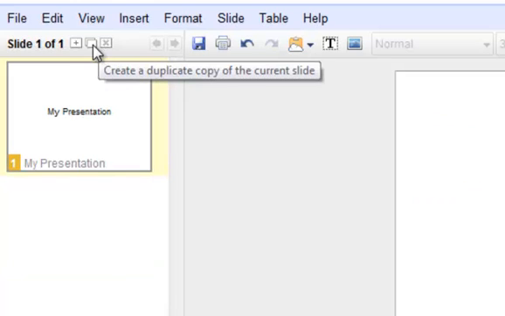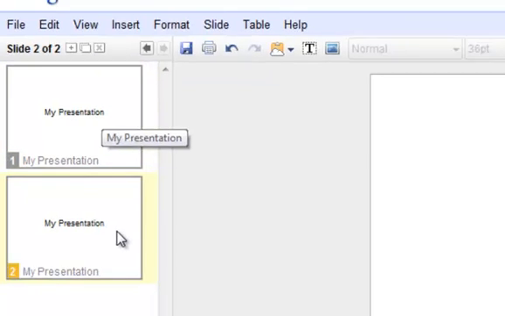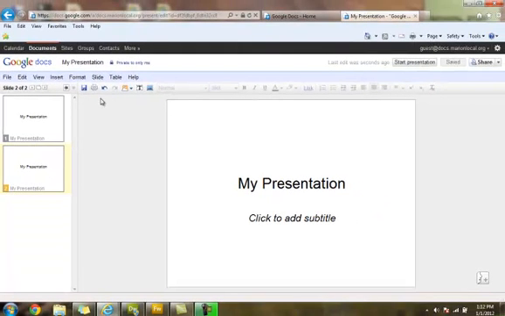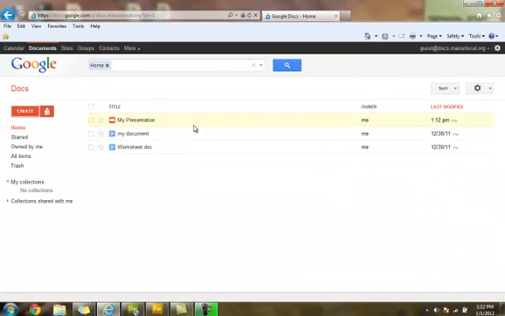And the middle folder is just to create a duplicate, so if I clicked that, I would just end up with a duplicate of the first slide. Other than that, I think you'll find this to be very much like a PowerPoint presentation. Now to go back to the home page, I will go up to the tab at the top and click the X button, and I am back, and there is my presentation.